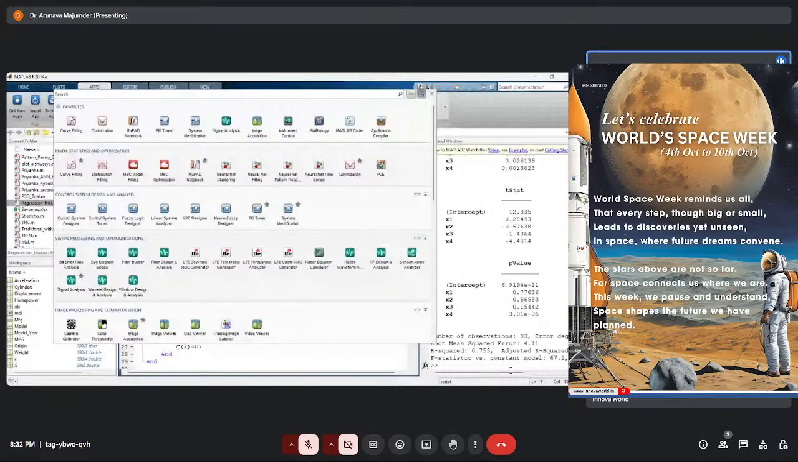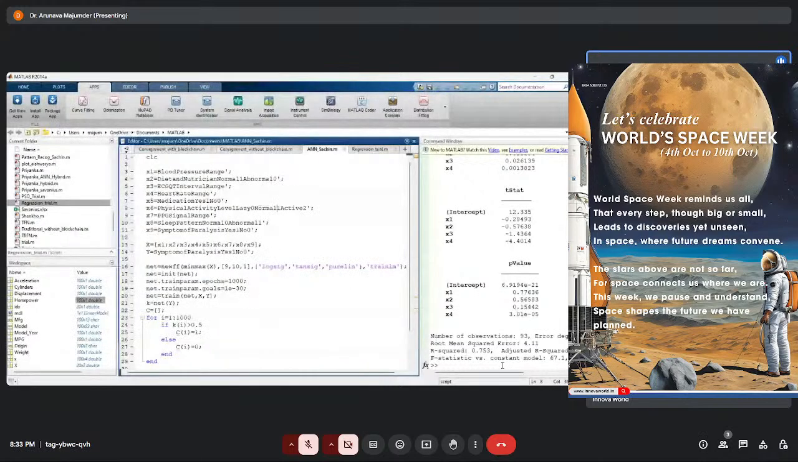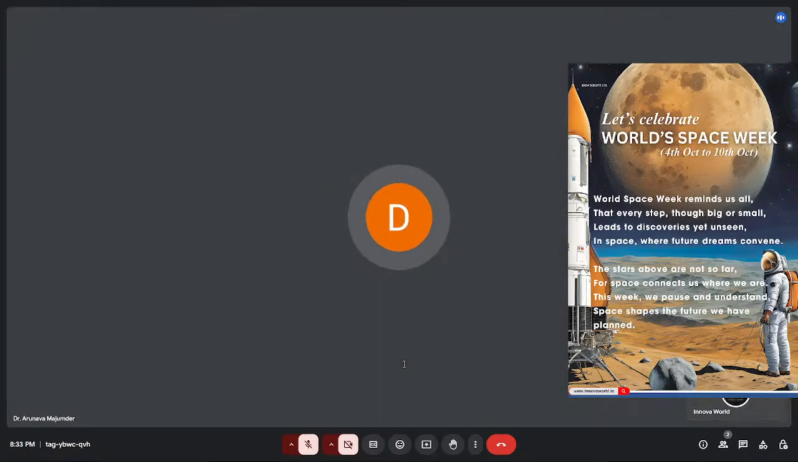If you want to explore, I think a trial version is available for this. If you want MATLAB, you can contact your institution. I think they provide MATLAB for all the students. Okay, so let me go to the next software, which is Maple.